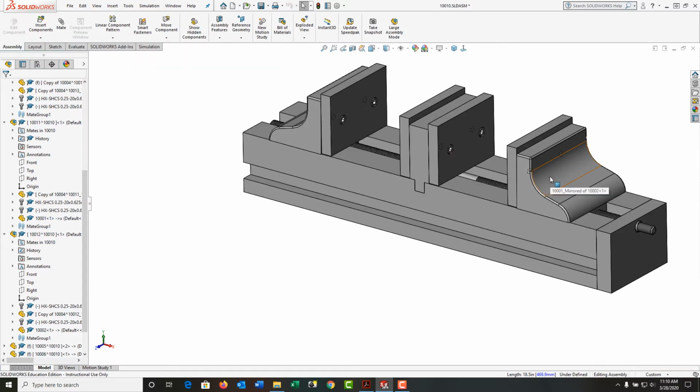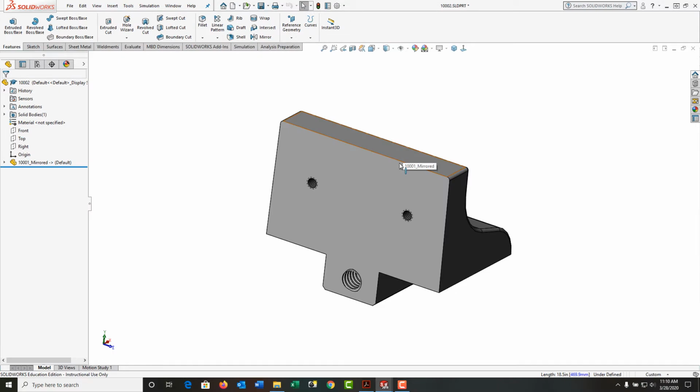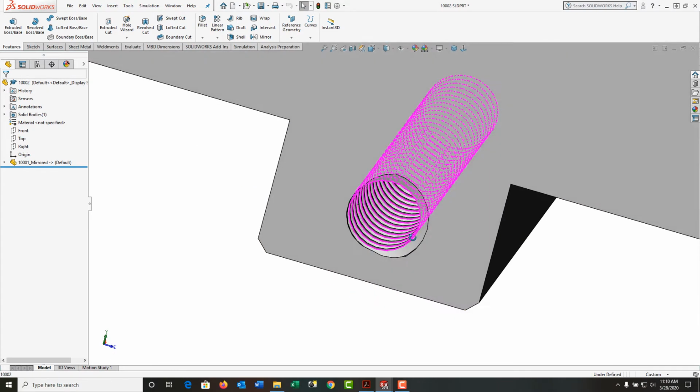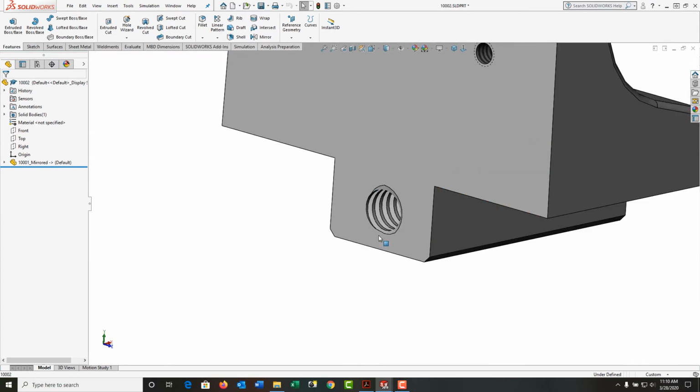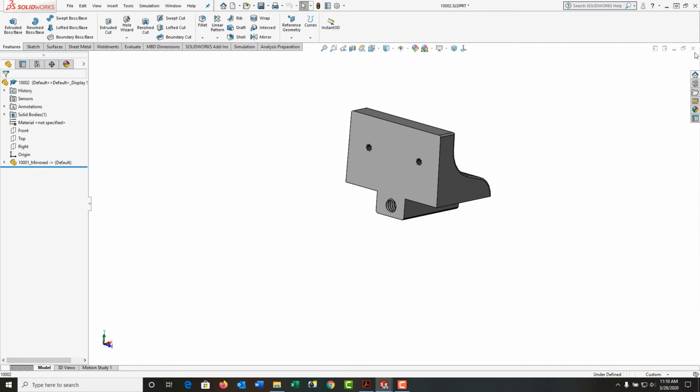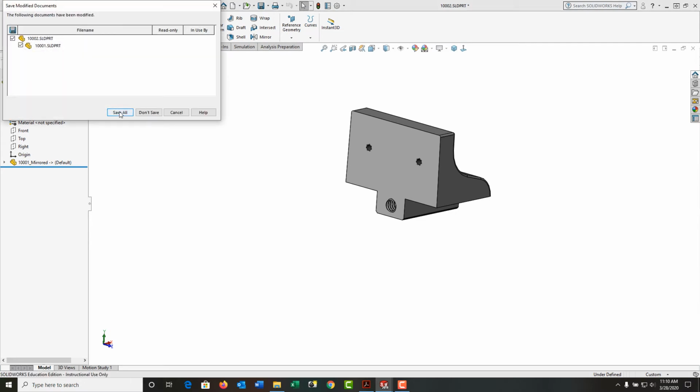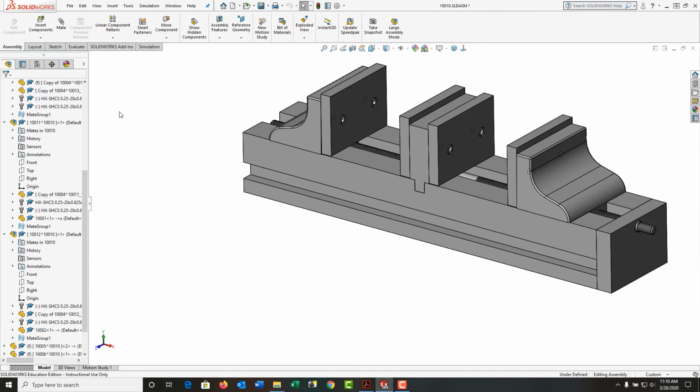And just to verify, I'll open up the right jaw. And here, we can see our thread. So I'll close this and save it. And I'll rebuild and save my assembly.